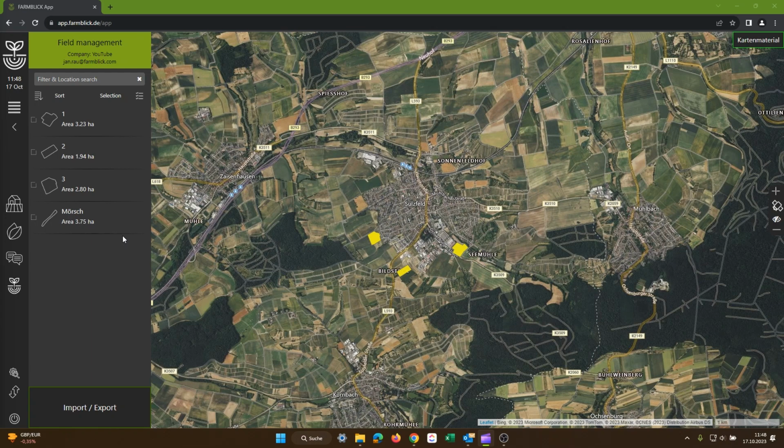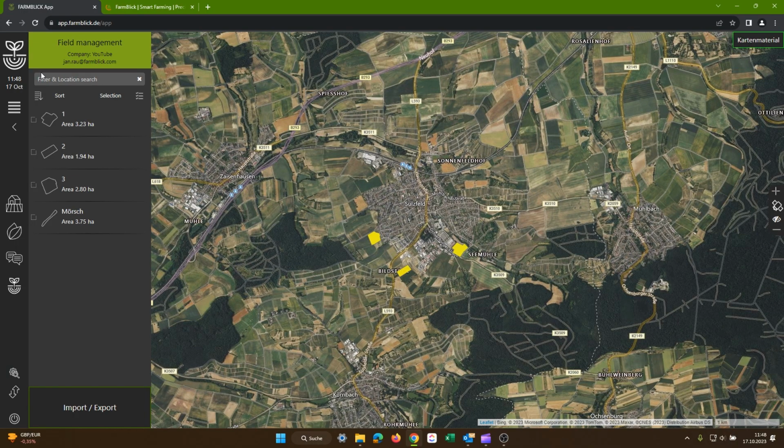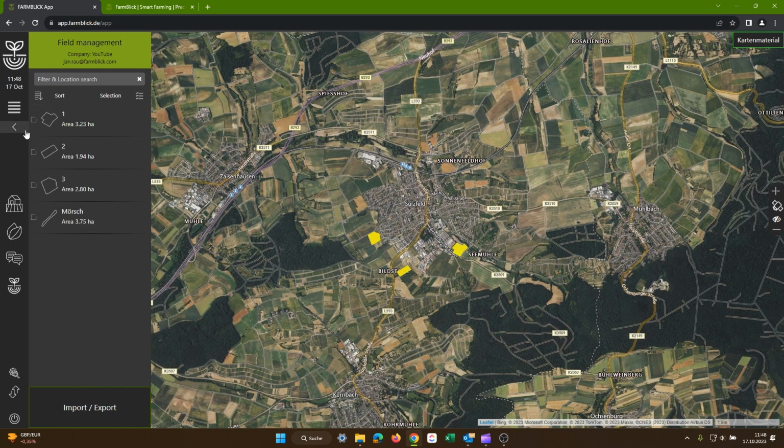As soon as you have logged in, the community starts in the field administration. In the upper left corner you will find the FarmBlick logo, which will take you directly to our website. You can expand the menu view with the 3 lines below. You can access the submenus via the respective icons.